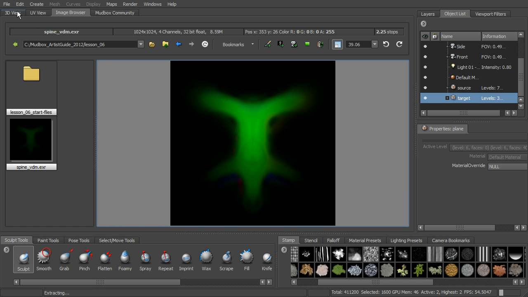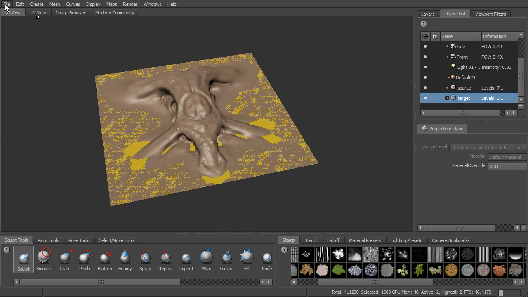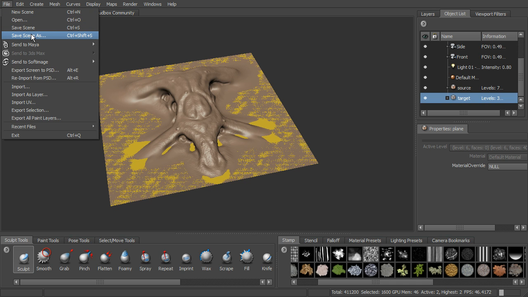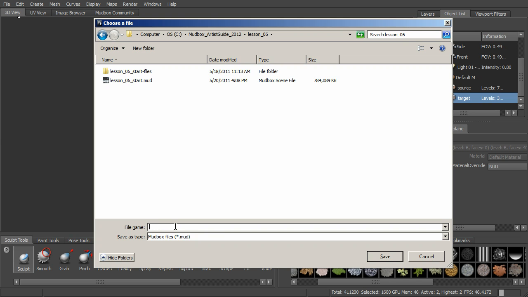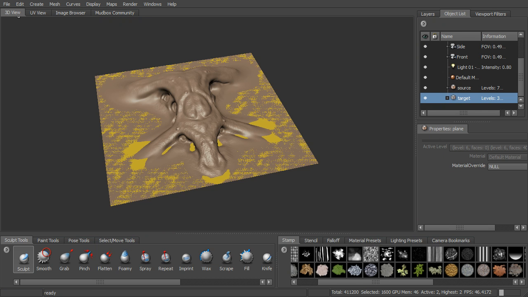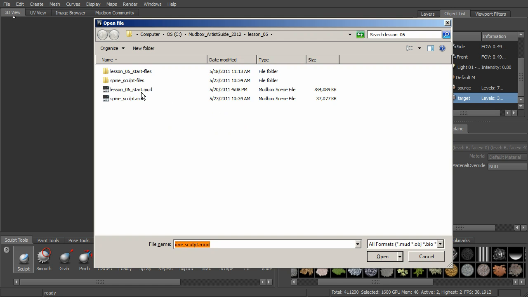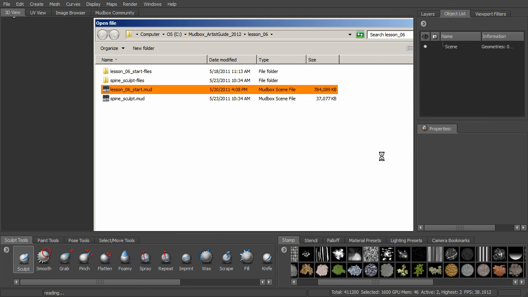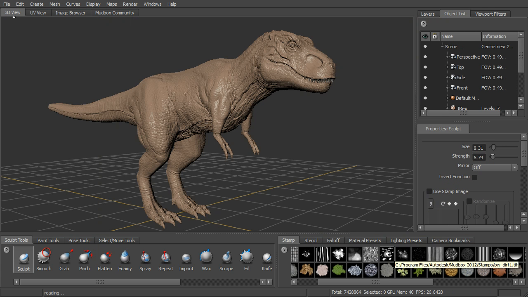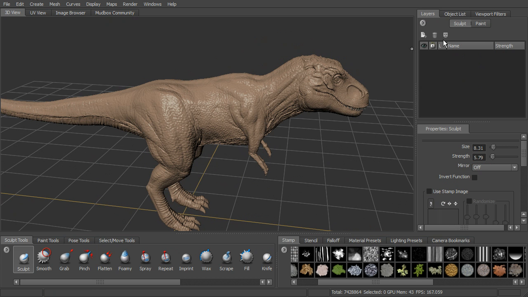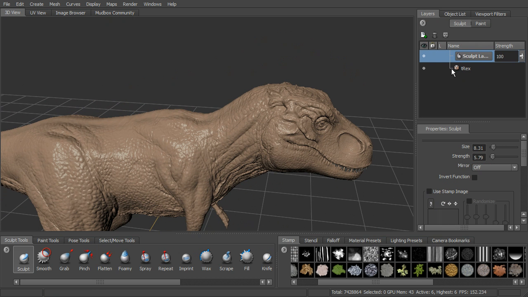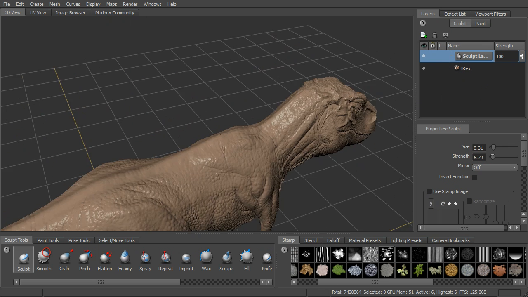So now let's see how we can actually use this. I'm going to go ahead and save this file with your project files. We'll go to Save As, and we'll save this with Lesson 6, and we'll just call this something like Spine Sculpt, just so we have that available. Now let's go ahead and open up our dinosaur. Let's open up Lesson 06 Start. And now we want to use the map that we created to actually create some detail on the back of our dinosaur. So with our dinosaur selected, let's create a new sculpt layer to put our spine detail onto.